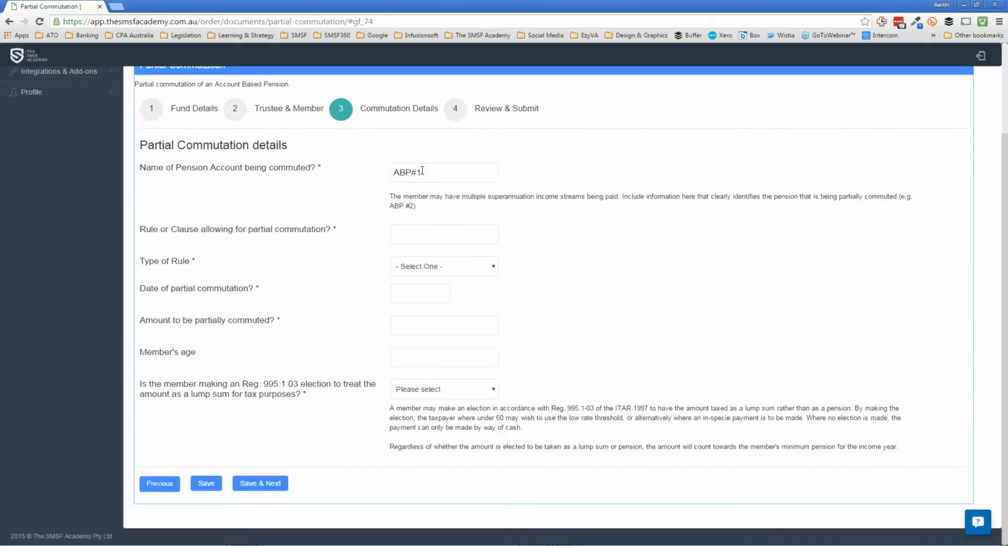We then need to include information about the rule that allows for a partial commutation to occur. So I'll just call it 60. It may be a rule, it may be a clause, subject to the deed that you're using. And then we put in the date of that commutation. So we'll say it was the 16th of June 2016.